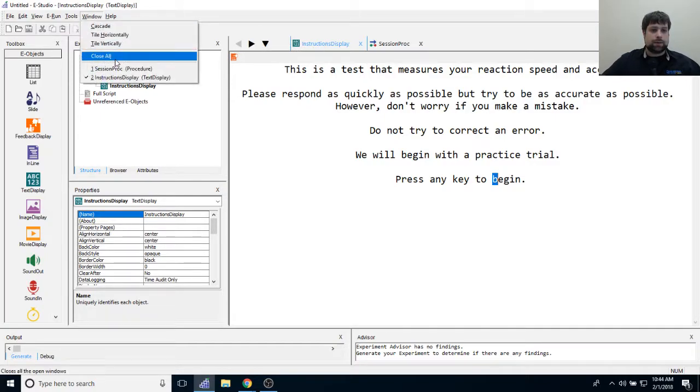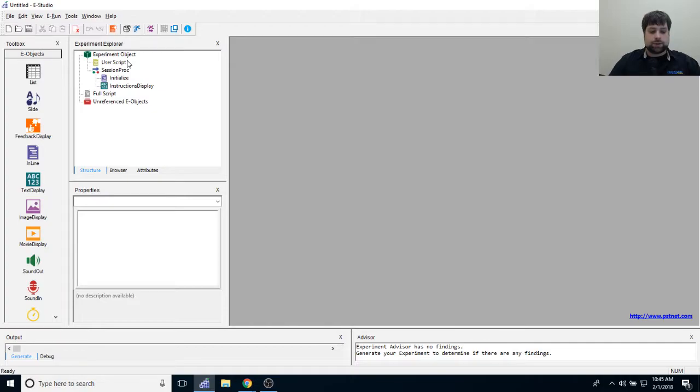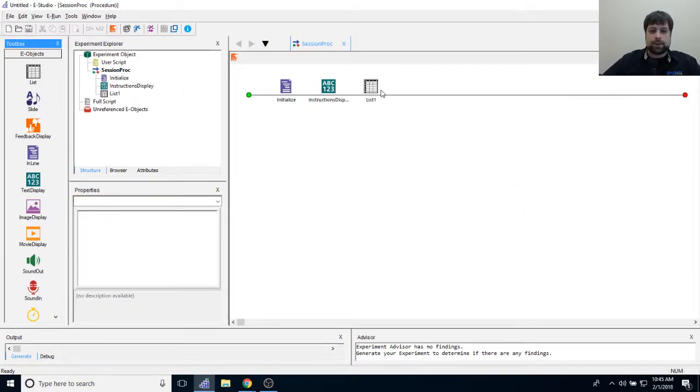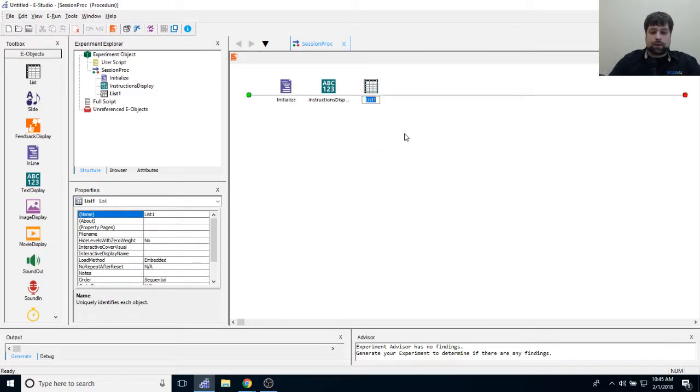All right, so the next thing that we need here, and I'm just going to close out of these windows for the sake of simplicity, is the block list. Now, this block list is what we're going to be using to differentiate between the practice block and the critical block of trials here. So I'm going to go ahead and click on session proc. I'm going to add a list object here, and I'm going to rename this one to block list.